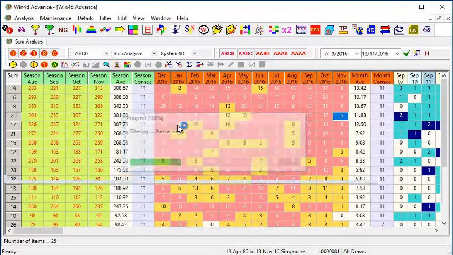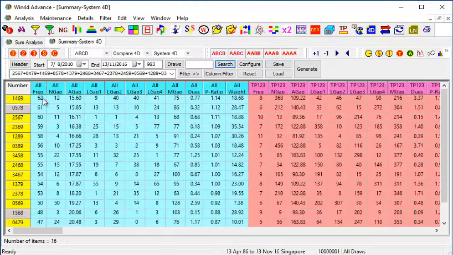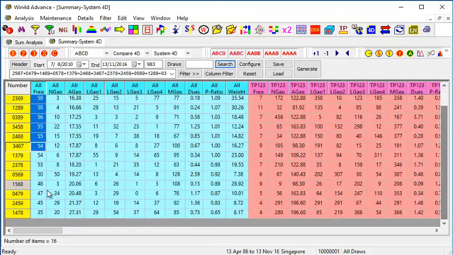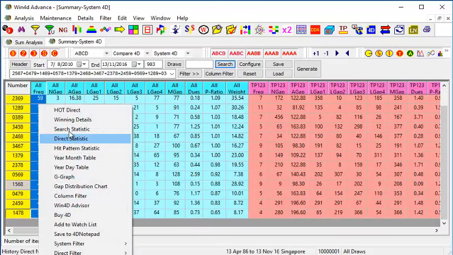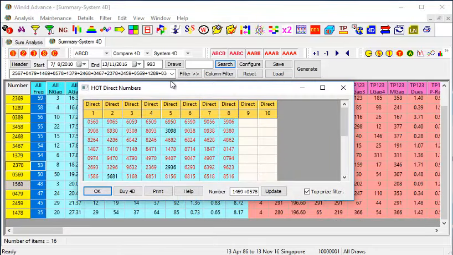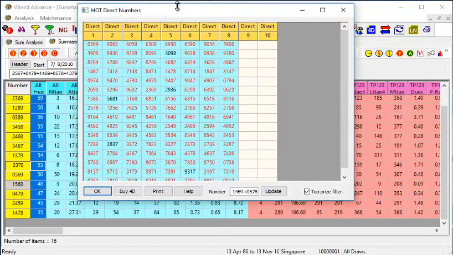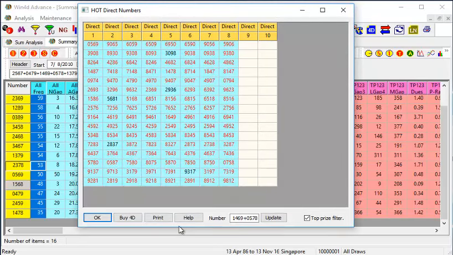Now in total, there are 16 sets of numbers. I'll show you all the 16 sets of numbers right over here, the top direct number for all the 16 sets. There are 16 sets in total, all listed here. My personal choice is 0578 for today.